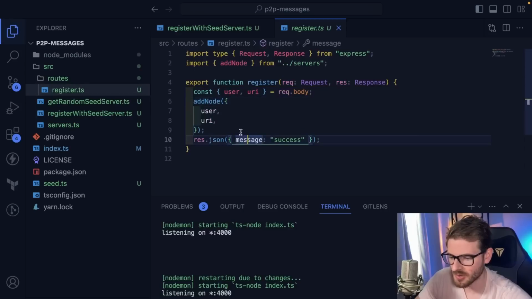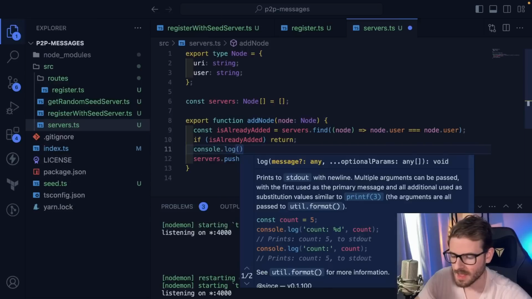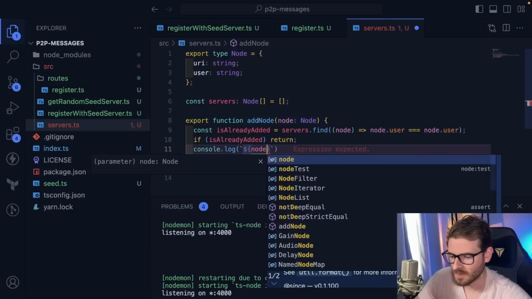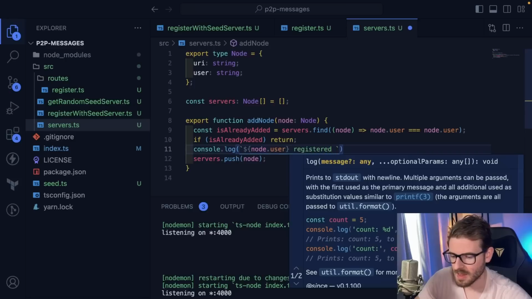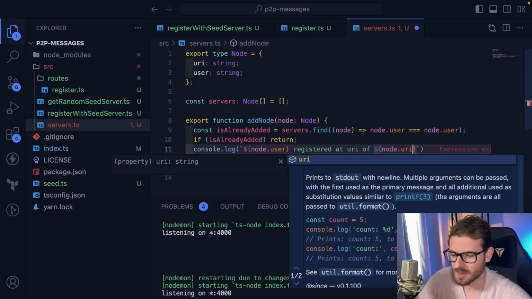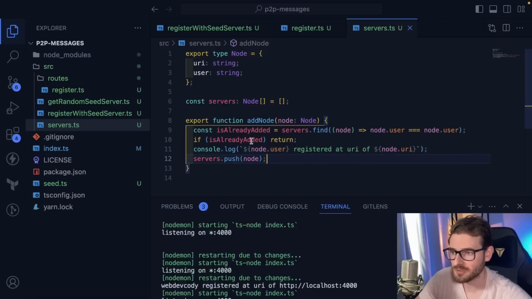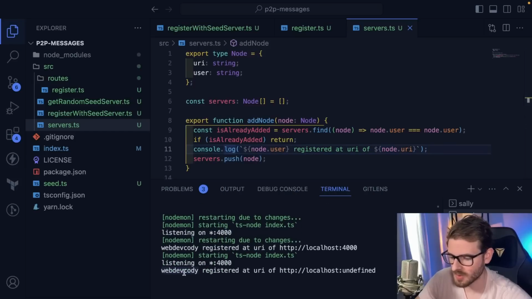All right, so let's also add a little bit of logging. It's probably nice to know when someone added a node. So I'm going to put a console log here and say node.user registered at URI of node.uri. Just to get some more feedback. There's probably a better, more production-ready way to do this, like bringing in a real logger with log levels. Again, keep it simple. Okay, so it's saying web dev Cody registered at URI of this.